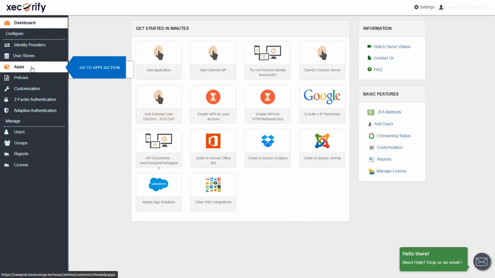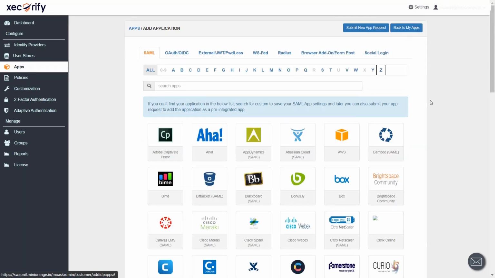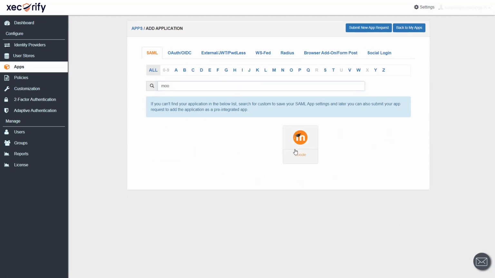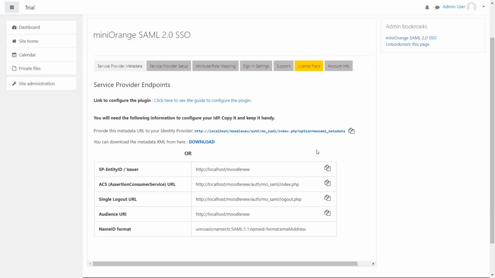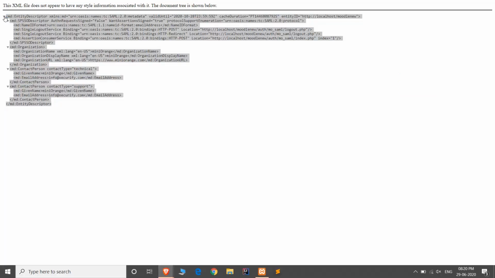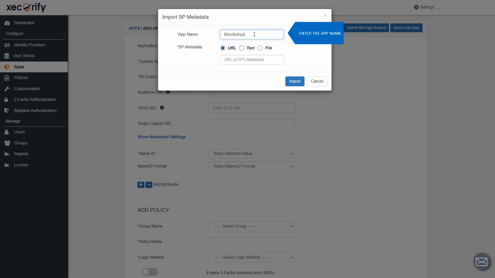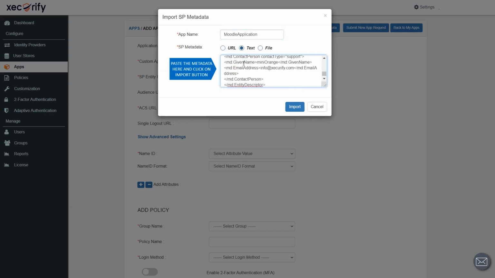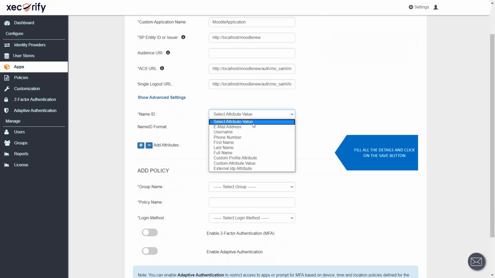Go to Apps section. Click here to add application. Search for Moodle app. Copy this metadata. Click on Import SP metadata. Enter the app name. Paste the metadata here and click on Import button. Fill all the details and click on the Save button.